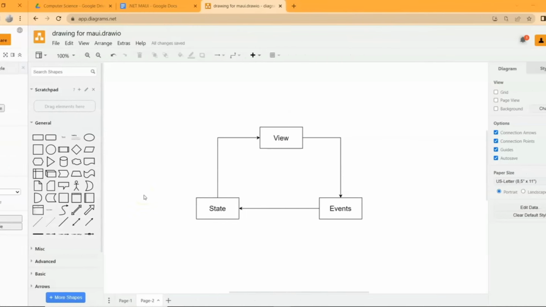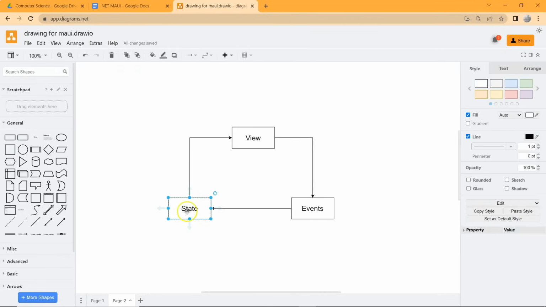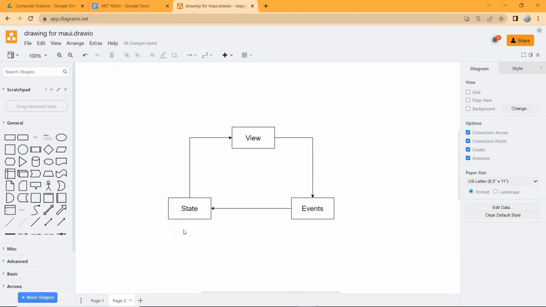A .NET MAUI application is a stateful application that has a user interface. What is a stateful application? It just means that it needs to maintain a state. And a state just represents the data. So in this type of application, we have 3 basic elements that all developers need to deal with while creating the application.